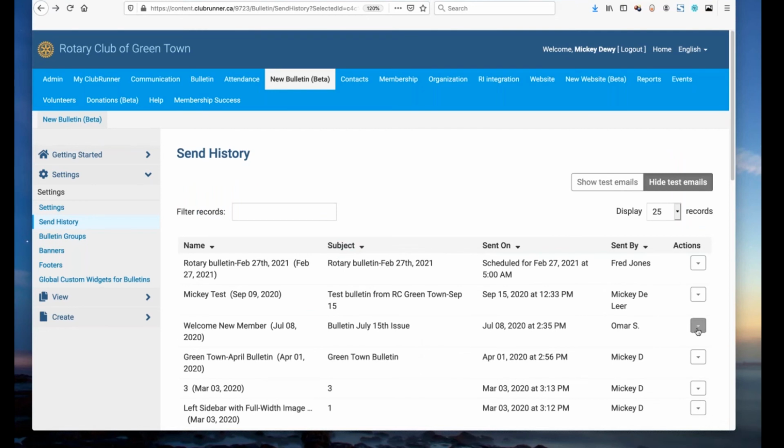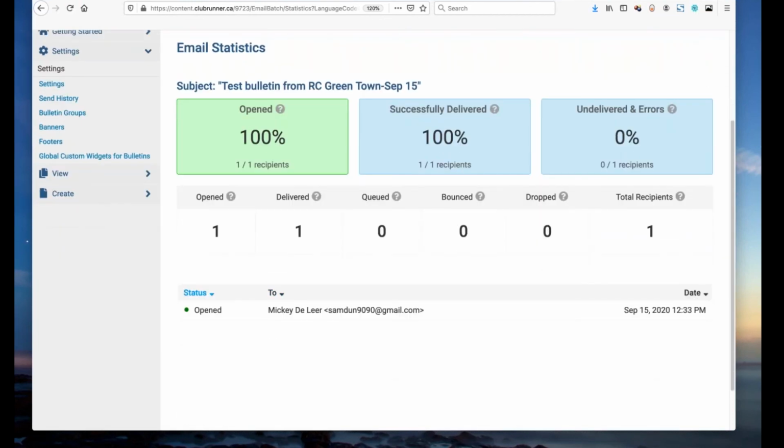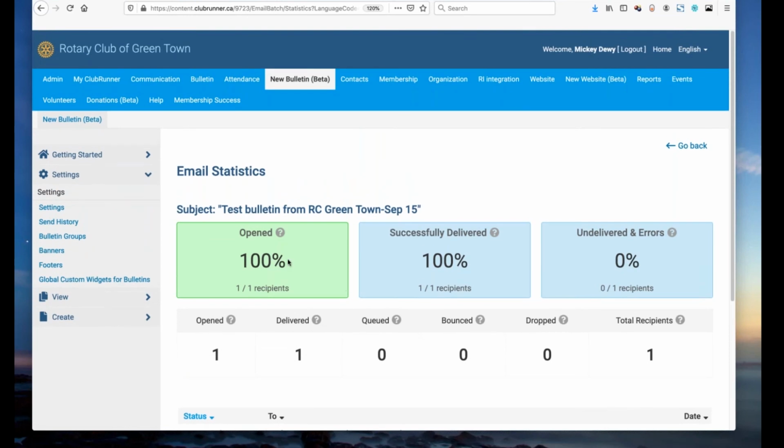Okay, so I'm going to click here and I'm going to view my stats. You can see that only one person read this, but this is really handy because it tells you who got it. Did it get delivered? Did someone read it? Did someone open it?